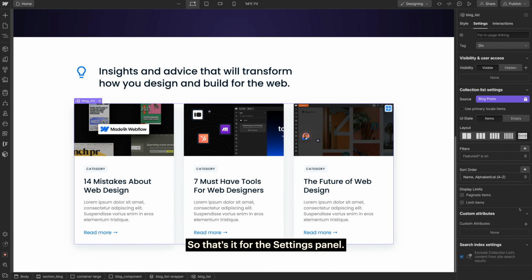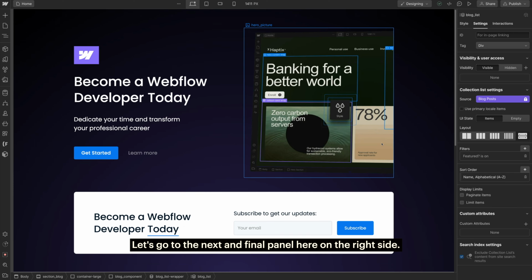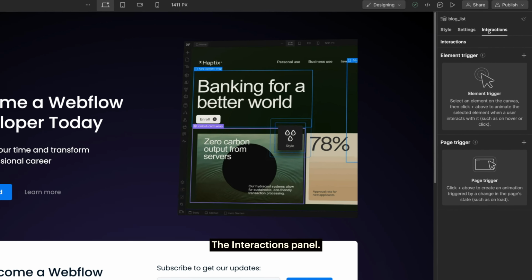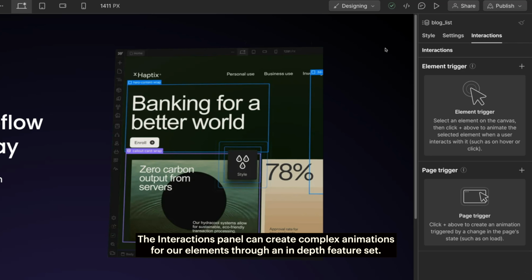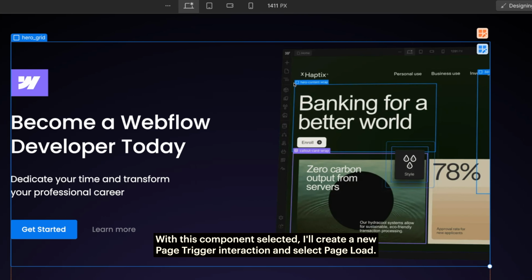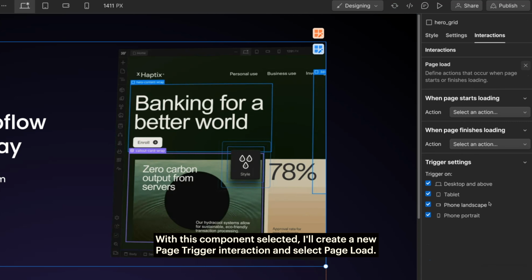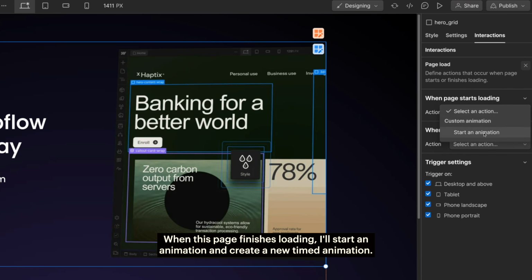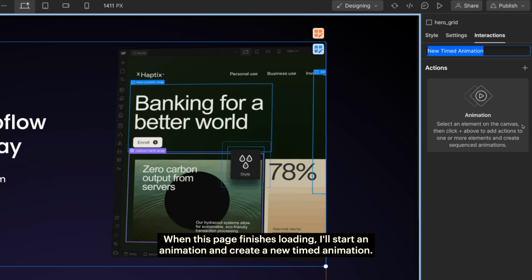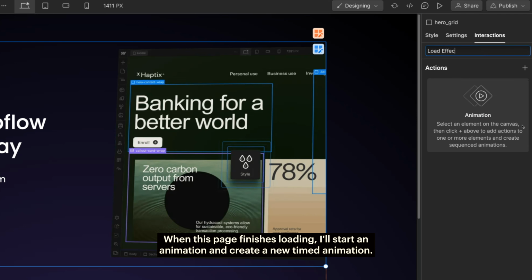So that's it for the settings panel. Let's go to the next and final panel here on the right side, the interactions panel. The interactions panel can create complex animations for our elements through an in-depth feature set. With this component selected, I'll create a new page trigger interaction and select page load. When this page finishes loading, I'll start an animation and create a new timed animation.